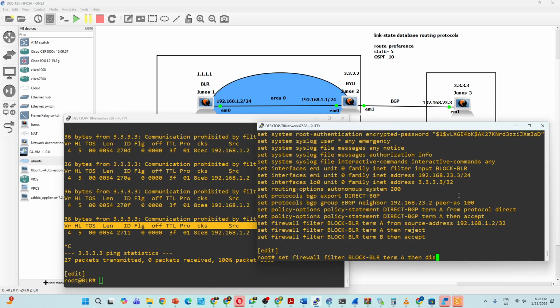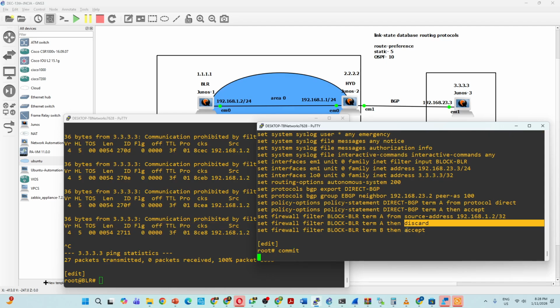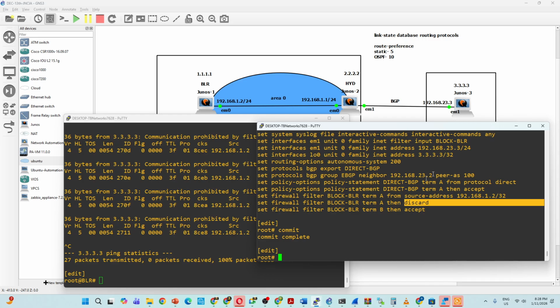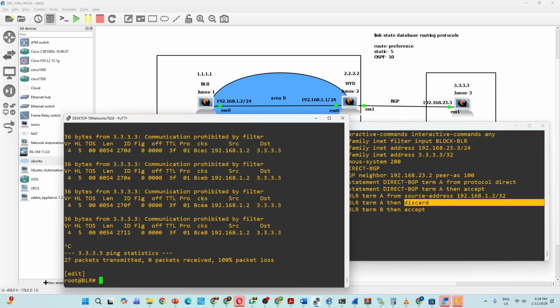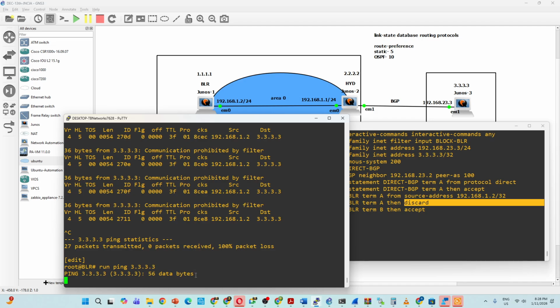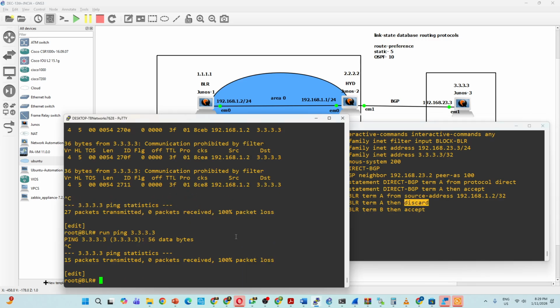discard. If you use discard, right? Look at this. I removed reject and I applied discard. If you use discard, silently it will discard it. It will not give any information to Bangalore. Look at this. Is this giving any information? No. Silently it is discarding. Yes or no? If you use reject, the destination will send a message to the source saying communication prohibited with a filter. If you use discard, silently it will discard it. 15 packets sent, 100% packet loss. Is it clear, everyone?